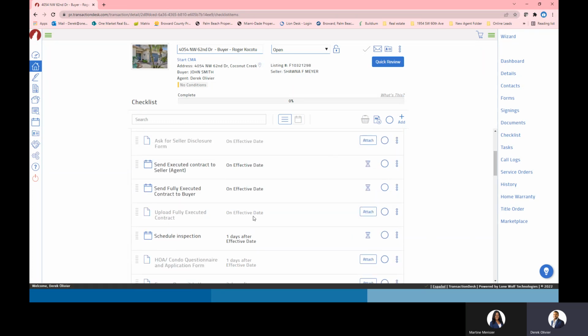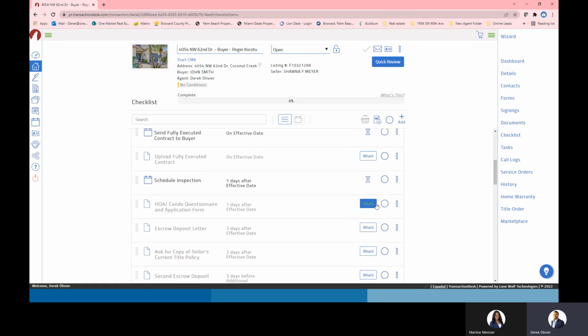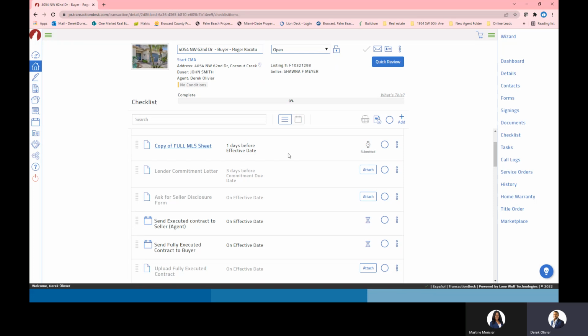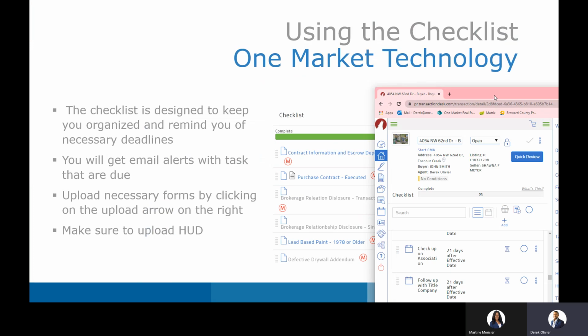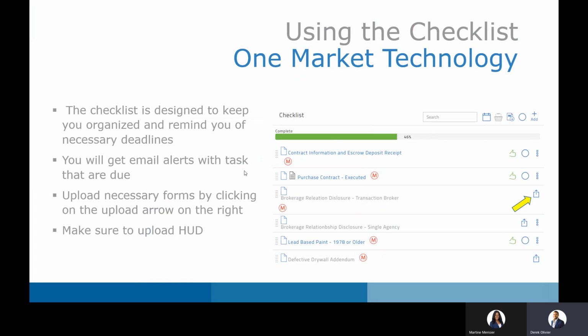So you want to go through the checklist, making sure you follow up and attach wherever it says attach. Some of these items will say mandatory right here. That means you have to submit it to us to get your commission check. One of the mandatory things that agents have a tendency to forget is the final walkthrough and the seller disclosure form. We need those documents to protect you should anything happen later on. So make sure you get those documents filled out and added.